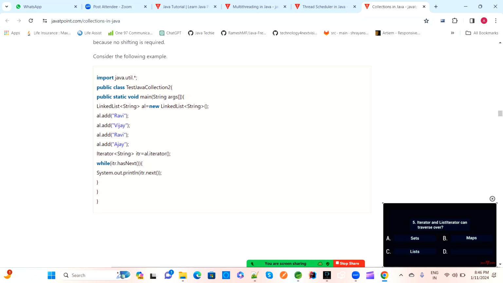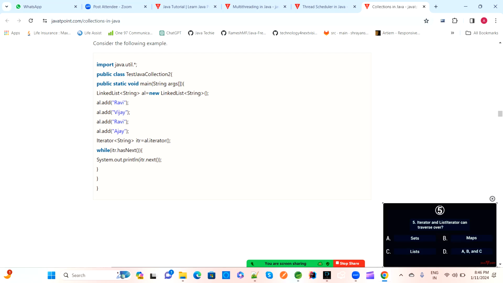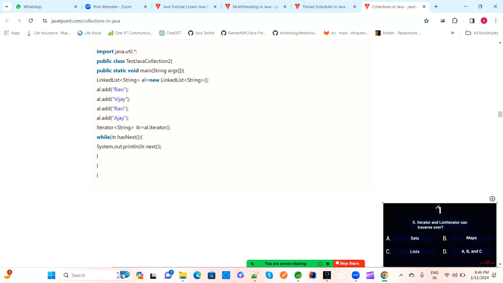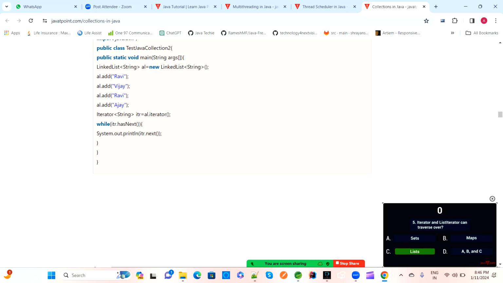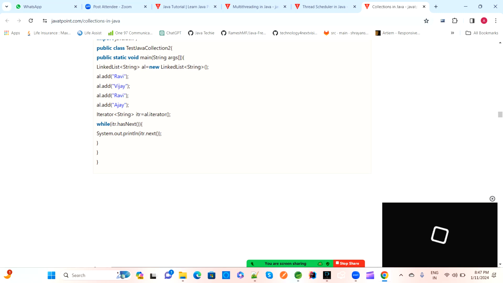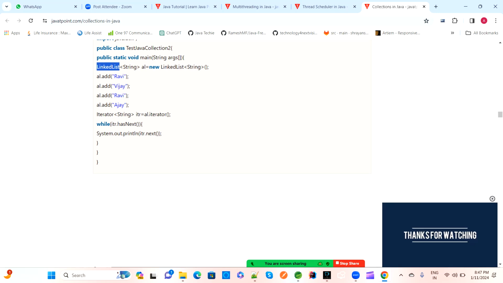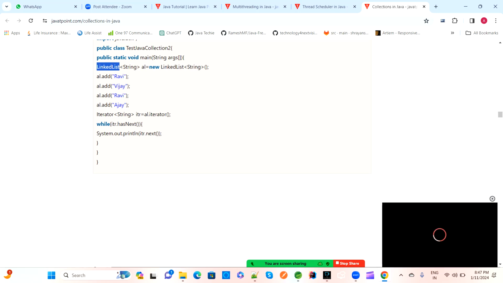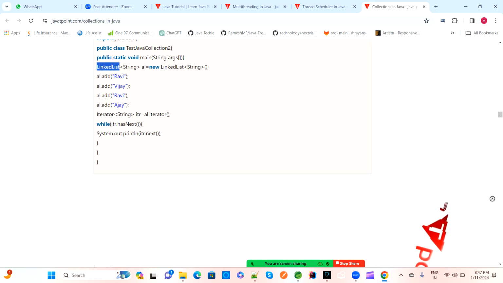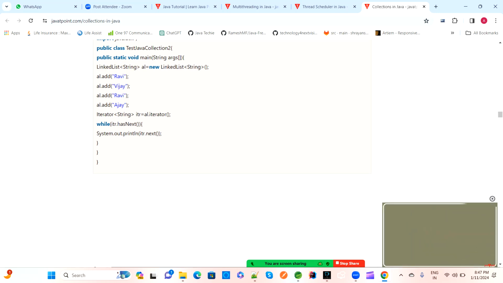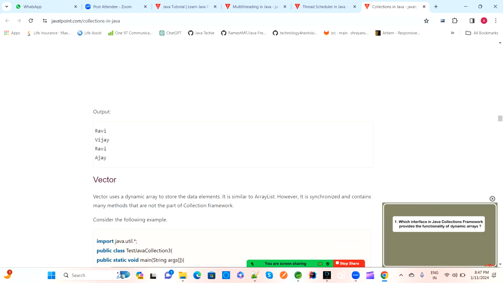So see here the same example, we have util imported because we need a LinkedList. So java.util.*, then we created a LinkedList of String type, new LinkedList. We added these elements. So this is not an ArrayList, this is a LinkedList. We have Ravi, Vijay, Ravi and Ajay. Now again we are using an iterator, and in the while loop itr.hasNext and next, and the same output will come.